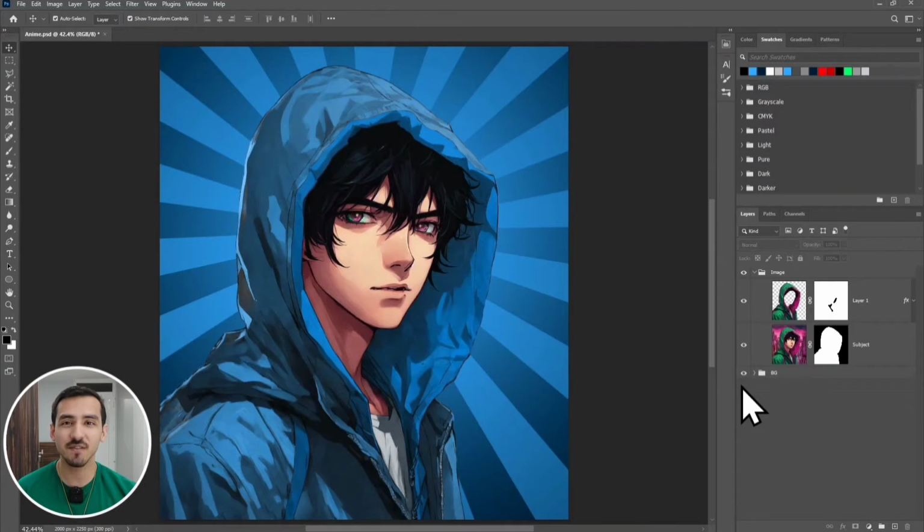A few moments later. Color changing is finished and now you can see the result. The second step is completed.